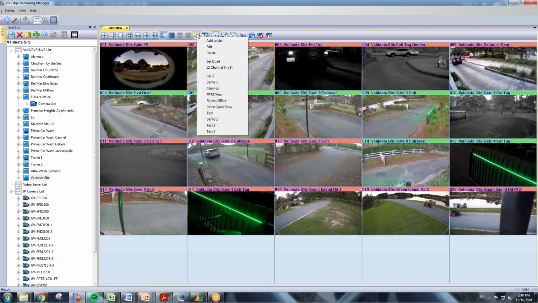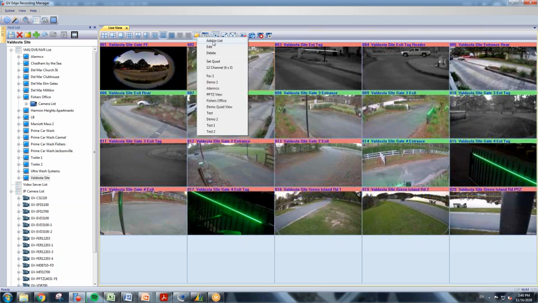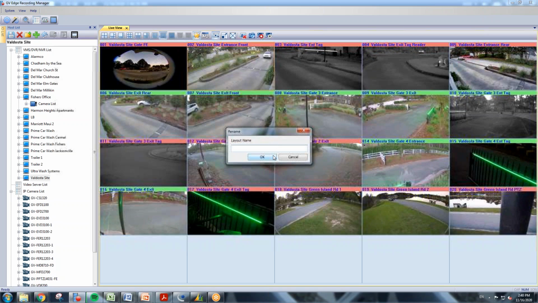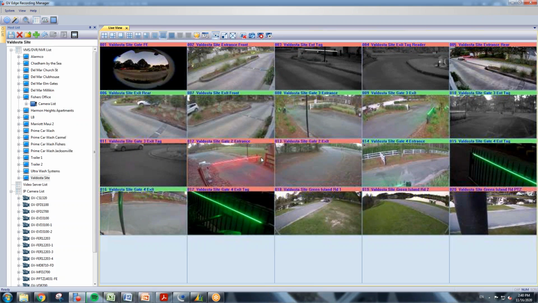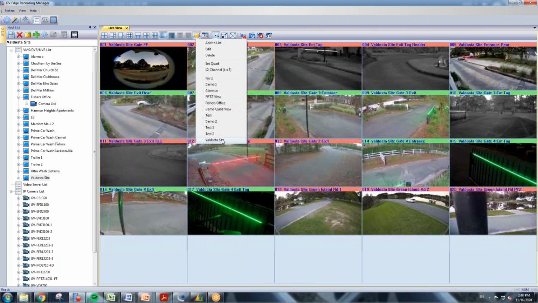You are then going to click the favorites button and select the first option. It says Add to List. We're just going to name this one Valdosta site. Hit OK. And then once you go back to your favorites, you'll see it is now listed there. And if you click on it, it would take you into that favorites group.